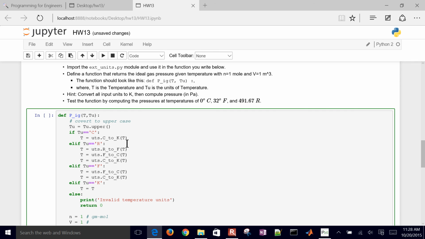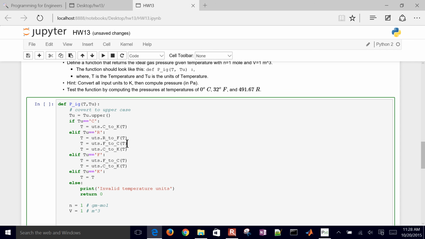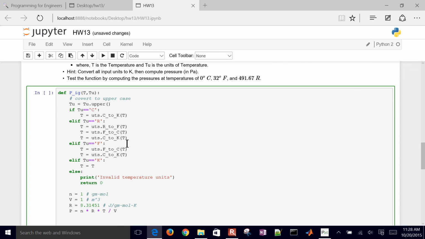And this is going to be meters cubed, and then my universal gas constant, 8.314. Okay, and that is in joules per gram mole Kelvin. And then my pressure is then going to be the PV equals nRT, so n times R times T divided by V. So just rearrange a little bit, and then we'll return P. And here, okay, so I'm returning here if it has an error, but otherwise I'll return this pressure. It's going to be in pascals.